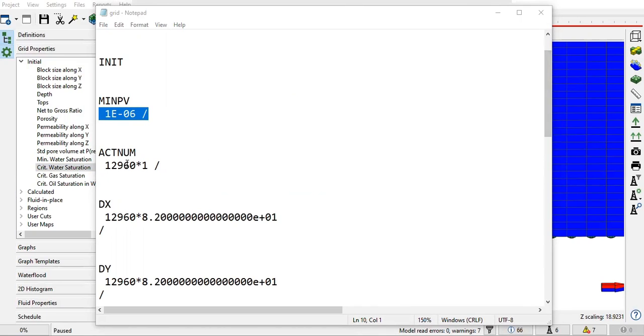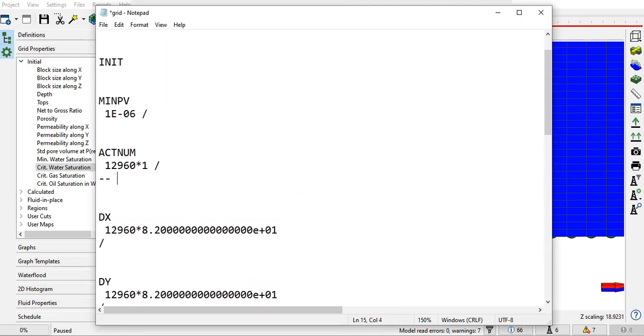And then Eng-Man, so we will activate 12,960 grid blocks, which is the result of the setting of the dimensions for our modeling, which is 9 multiplied by 36 multiplied by 40. So X multiplied by Y multiplied by Z.